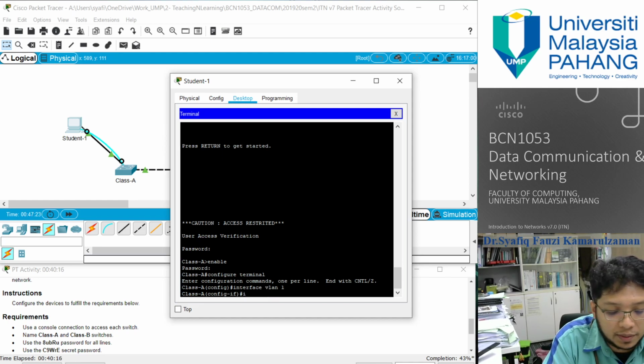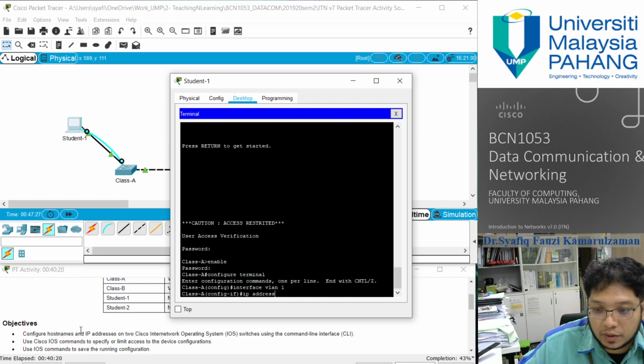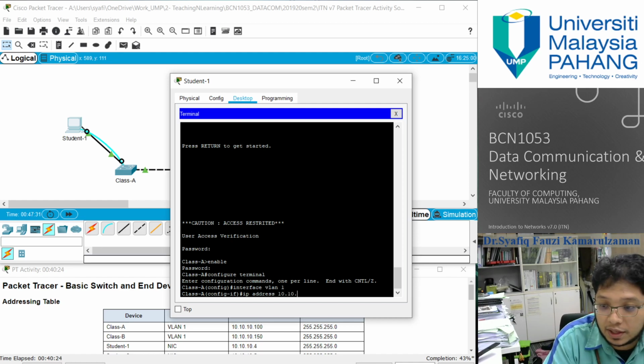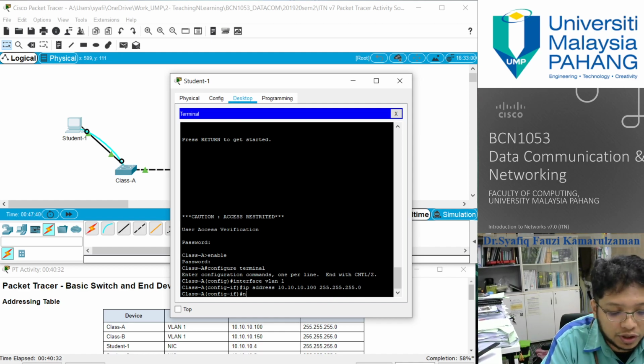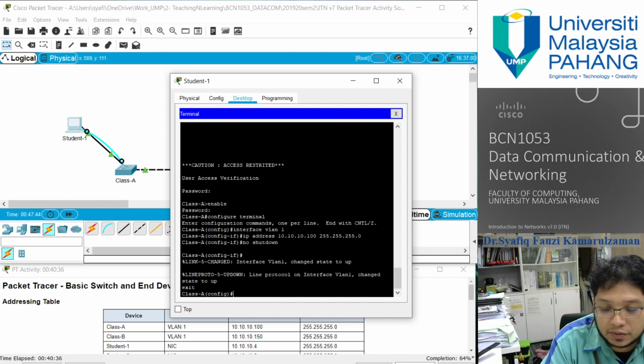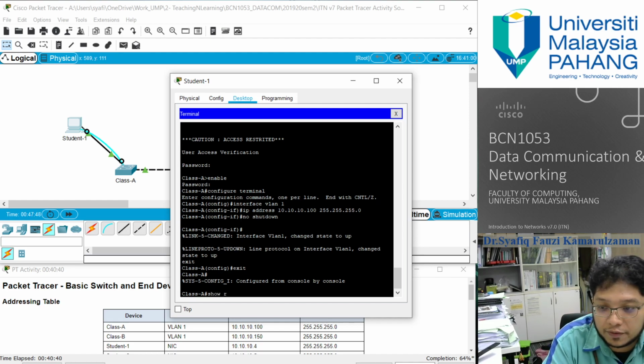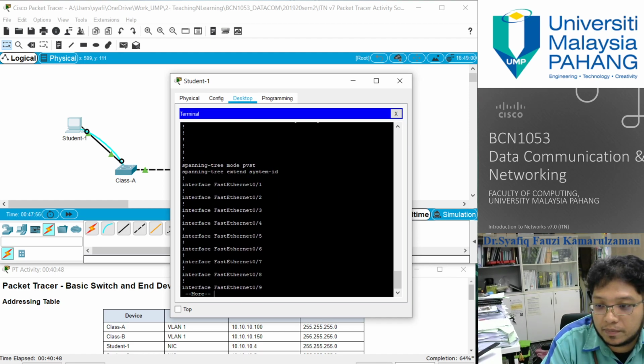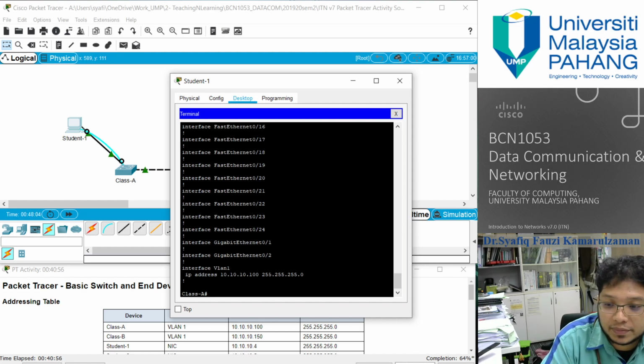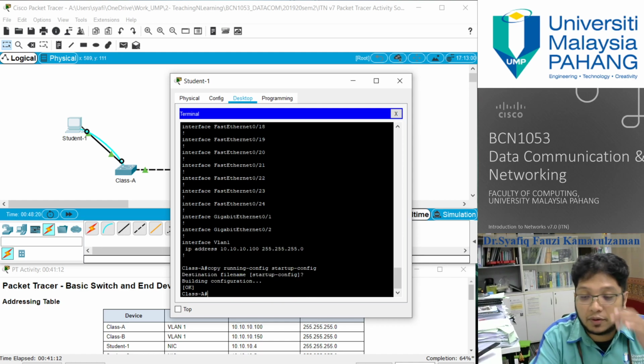VLAN 1 IP address. So the next one for this one is 10.10.10.100, 255.255.255.0. So then no shutdown, exit. So exit again, and then show running config. Okay, see down here. Okay, your IP interface is already there. So we finish with class A, and just copy running config startup config. Yes, okay, we finished with class A.